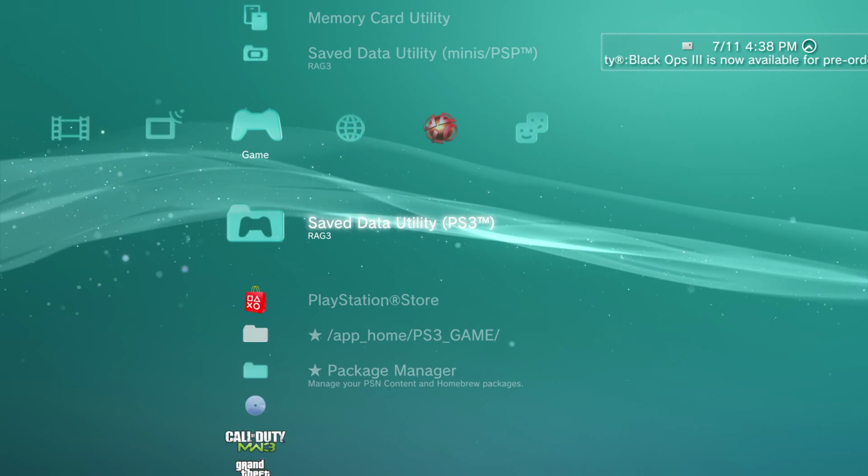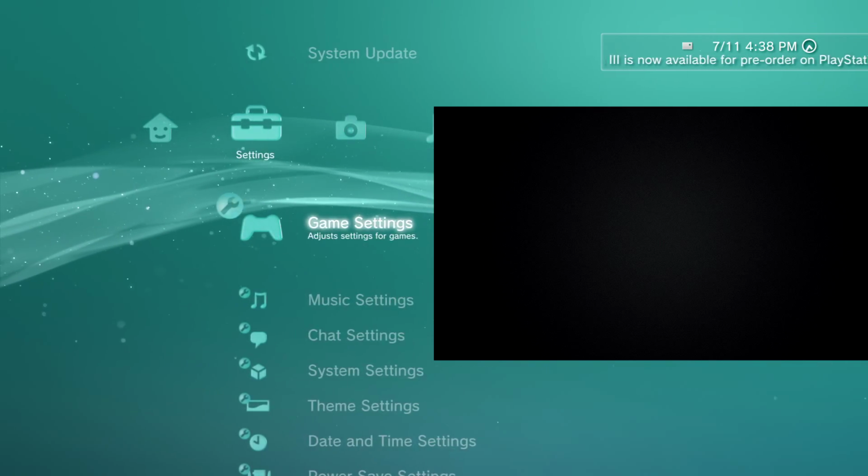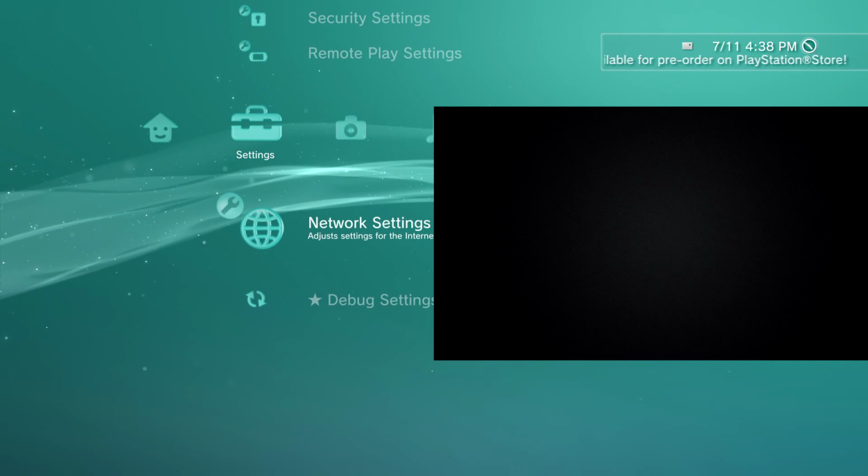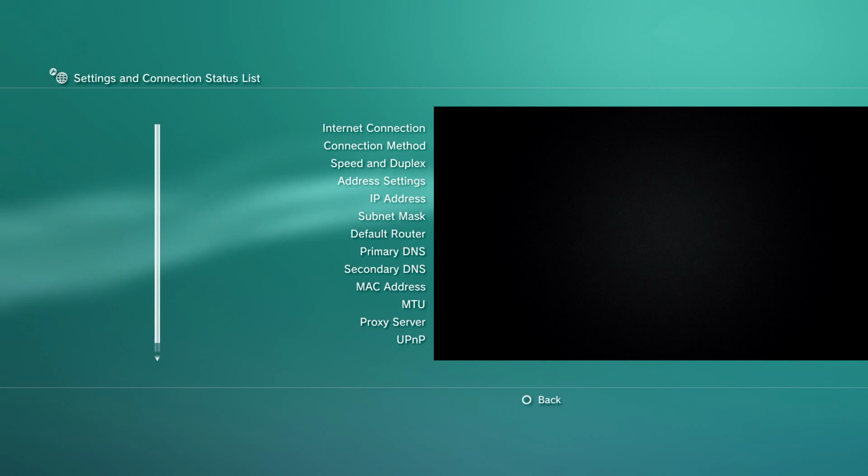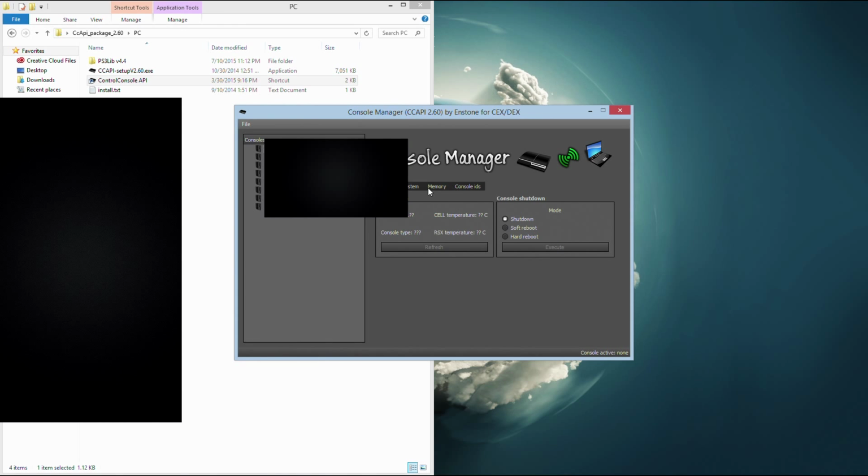To check your IP, go to settings, then network settings, and from there click settings and connection status list, and it should show you a list of different information from your network. From there you will be able to see your IP, and that's how you know where your IP is. I don't really mess around with anything else. The only thing I mess around with is this. Make sure you have the IP set correctly in here, and that it's installed on your PS3 as well, which I'll show you how to install in a few seconds.